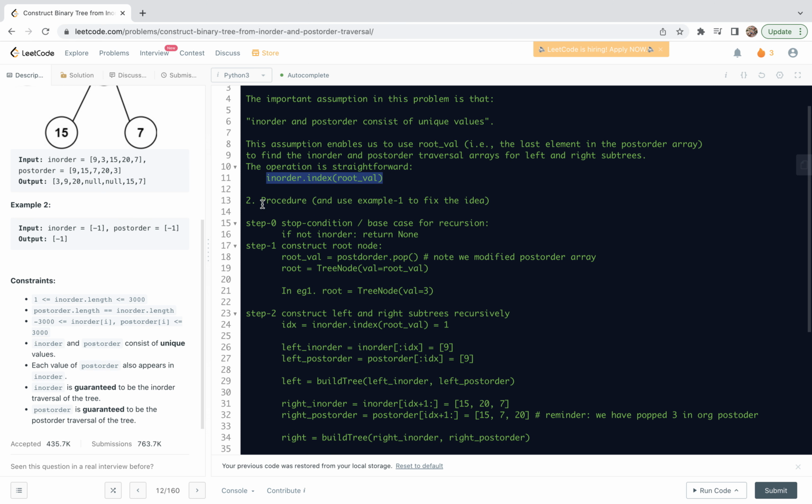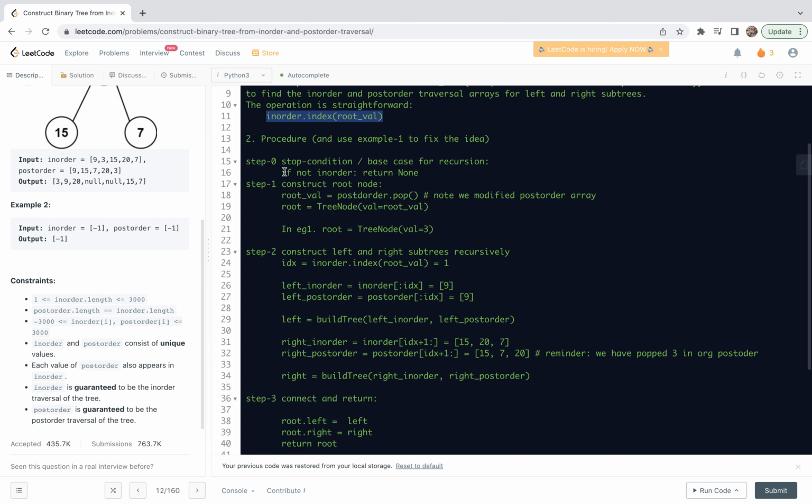With that said, we can depict our procedure. Here I'm going to use example 1 to fix the idea. We are going to separate this procedure into several steps. Step 0: we first write a stop condition or base case for the recursion. In other words, if the in-order or the corresponding post-order is an empty array, we return null. This is the null tree.